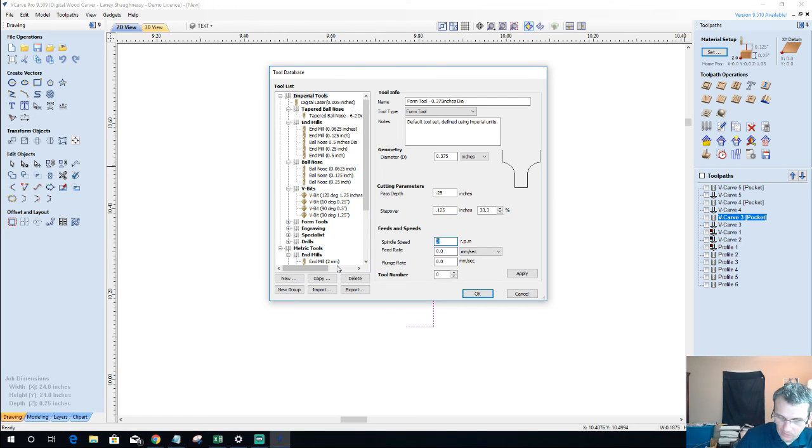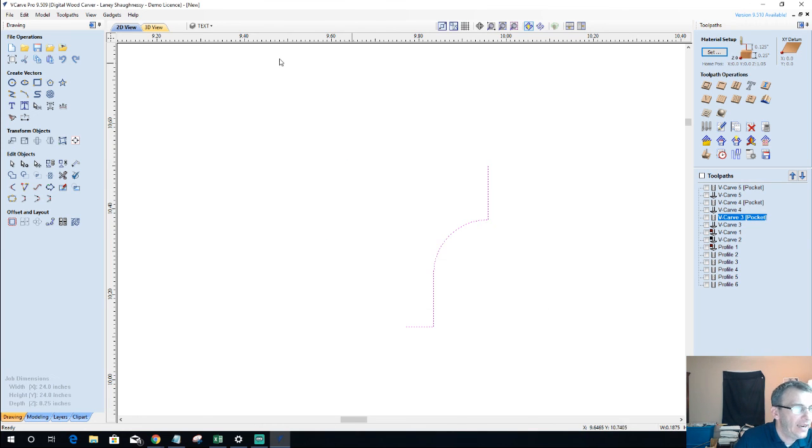Spindle speed on this bit would probably be about 24,000 RPMs. We work in inches a minute. Feed rate on this, I'm going to go with about a 45 inch a minute feed rate with a 15 inch a minute plunge on this bit. This is the drawing for the Whiteside 2050 1/8 inch roundover bit. Okay, so I'm going to apply that, and now I have my tool.